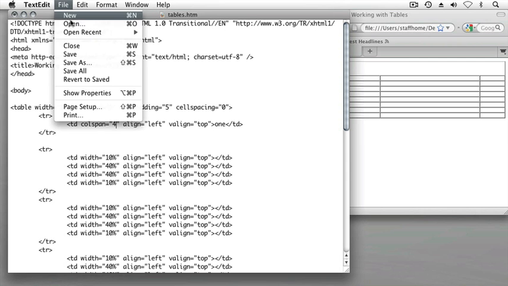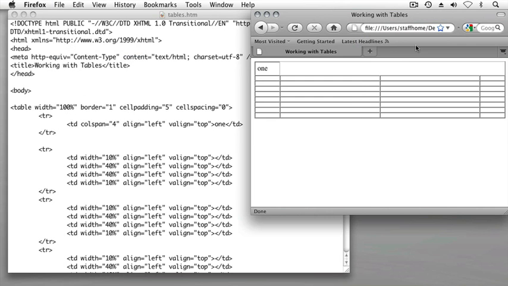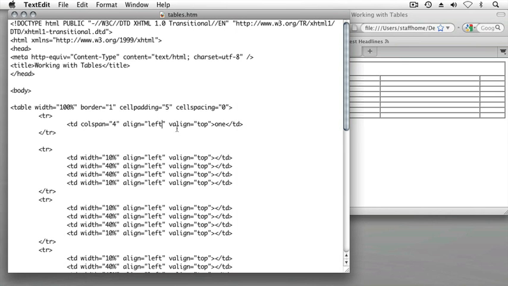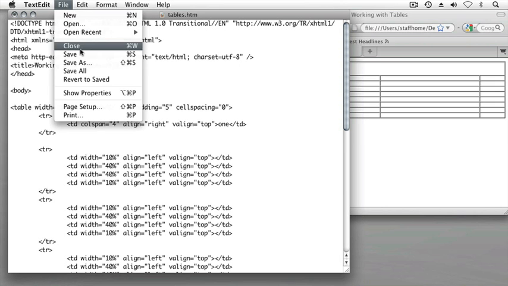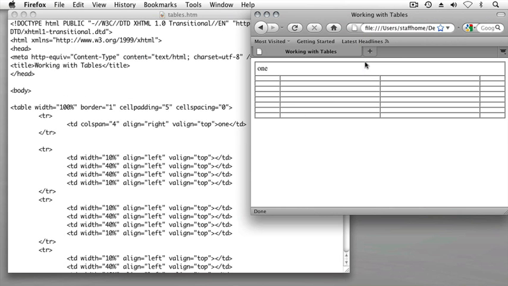Now I'll save this file and switch back over to my web browser and hit refresh or reload. Now I can see I have one big cell and the word 1 left justified within that cell. If I were to change the align attribute in my HTML document from left to right, click Save from the File menu, switch back to the web browser and reload, I can see that the word 1 has shifted to the other side of the page.